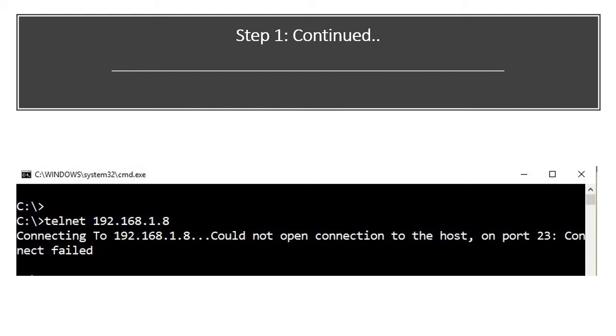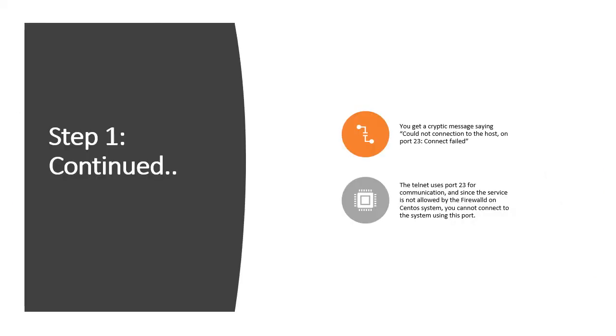Step 1 continued. Telnet 192.168.1.8 and we get an error message. Connecting to 192.168.1.8 could not open connection to the host on port 23. Connect failed. This command is run on the Windows part. Telnet uses port 23 for communication. Since the service is not allowed by the Firewalld on the CentOS system, you cannot connect to the system using this port number.